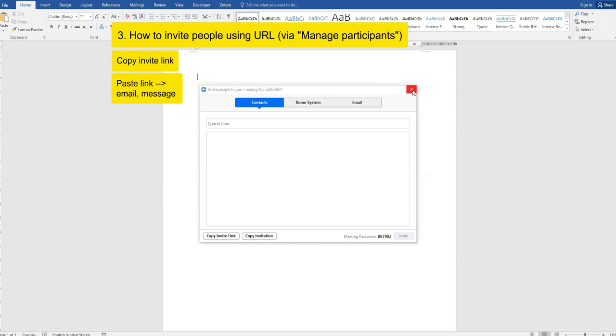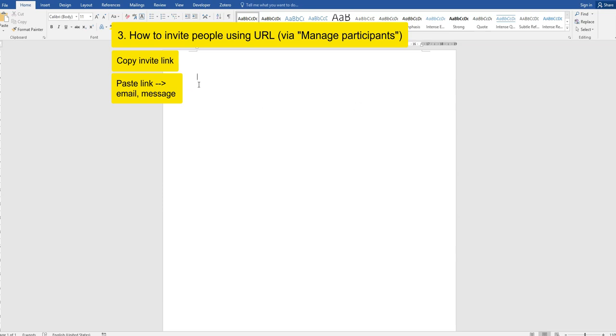So I'm going to close this window because I don't need this anymore. And this is a Word document. So right click, paste, and then press enter. So you'll see this is a URL, so you can put this into an email, you can put it to a WhatsApp message, etc. And people can use that link to join your meeting.